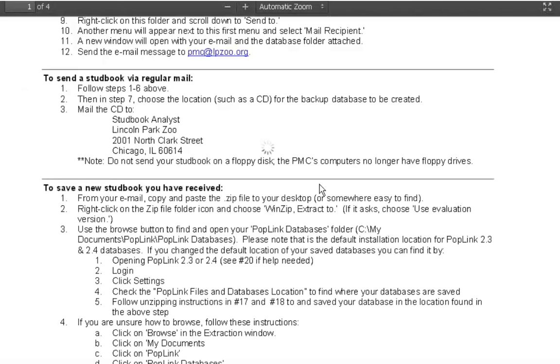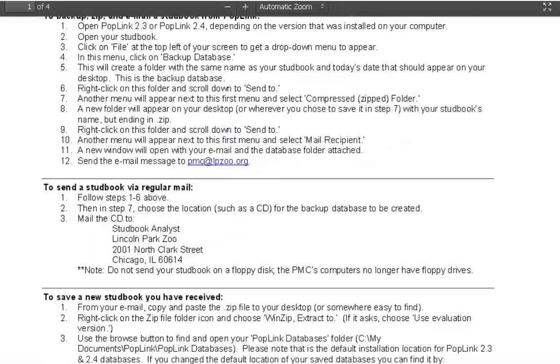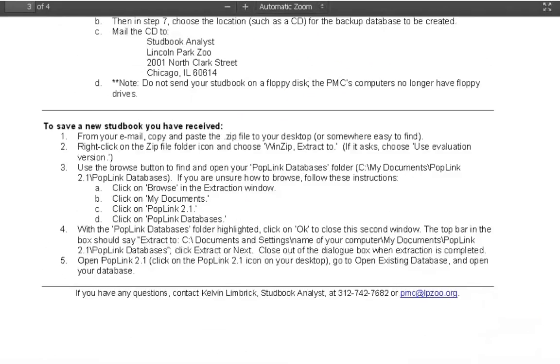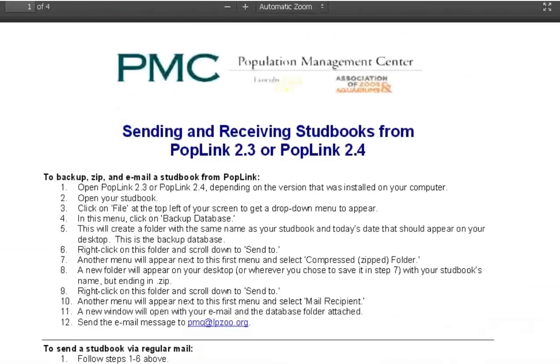So this document outlines how to send and receive from different versions of PopLink. You can scroll down the document and you can see that we cover 2.2, 2.1, etc. I have PopLink 2.4 on my computer, so that's what I'll be using today. If you have a different version, you should refer to this document.